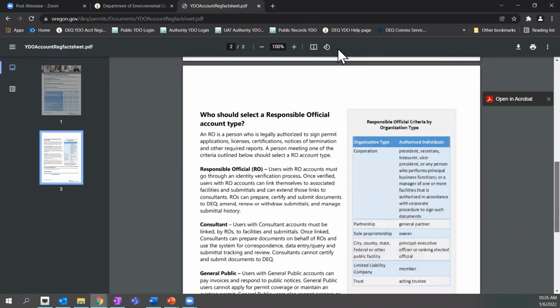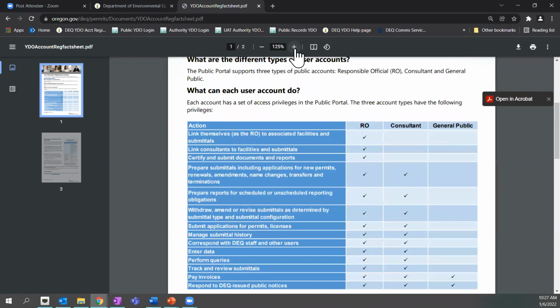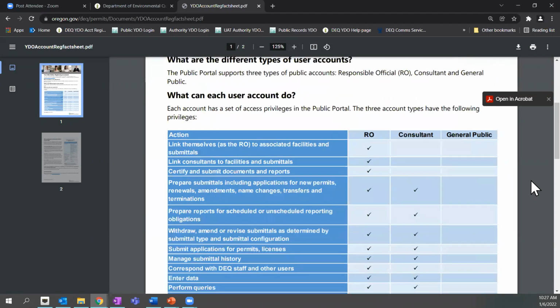So I wanted to show you that and ask, does anybody have any questions about what different account types can do and what they're considering in terms of what account type to choose? So if you do have any questions, if you're not sure what to choose, you can go ahead and post that in the Q&A.